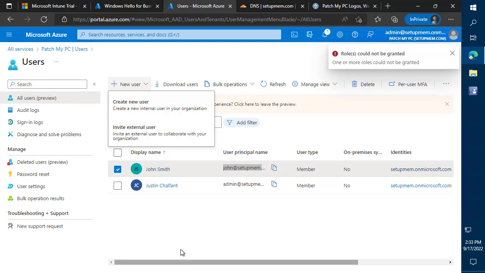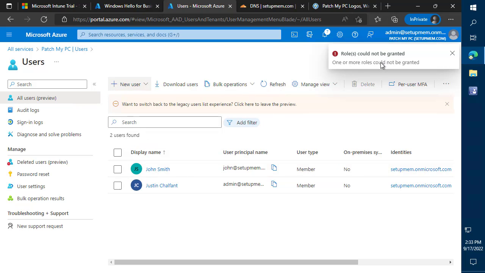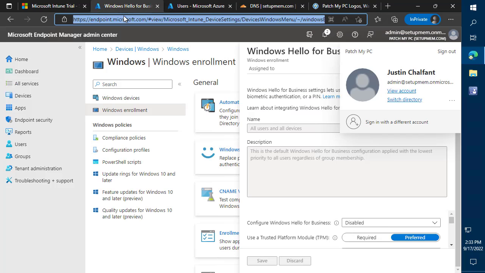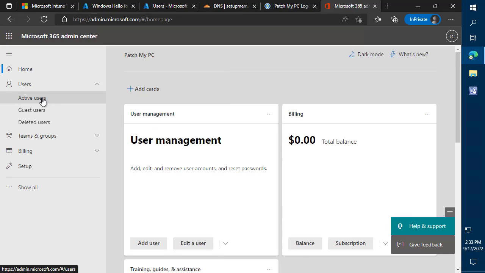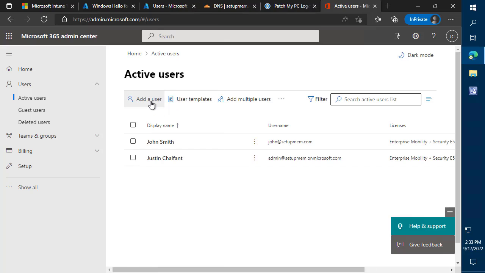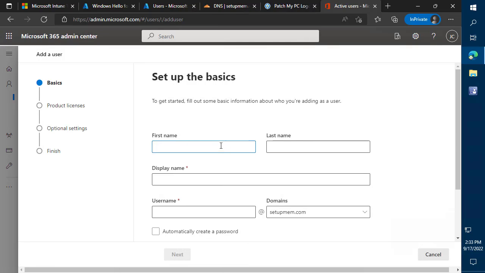And it looks like for some reason that didn't work. It might be the licenses aren't assigned to that user. So what I'll actually do here, just to keep this simple, let me try to create this user in the admin portal. So I'm just going to go to admin.microsoft.com. And let me just try to create Justin over here. And within here, I'll assign the license as I'm creating the user. So let's just do Justin at setupmem.